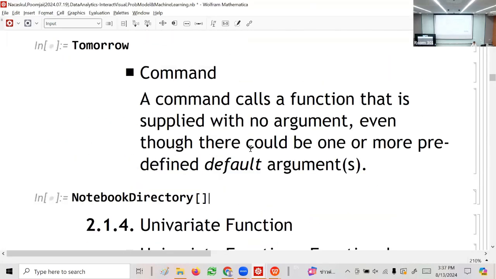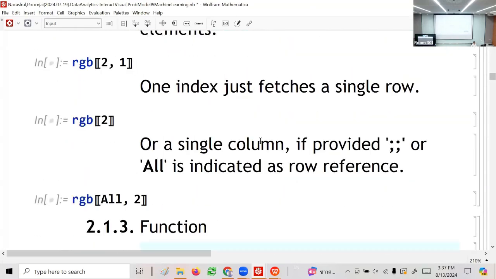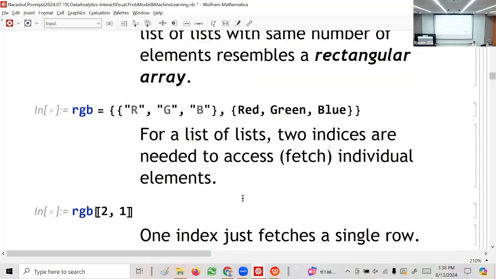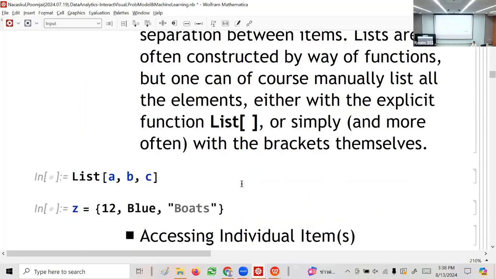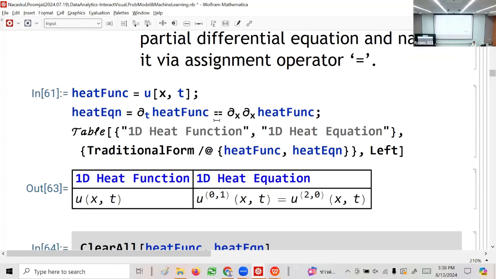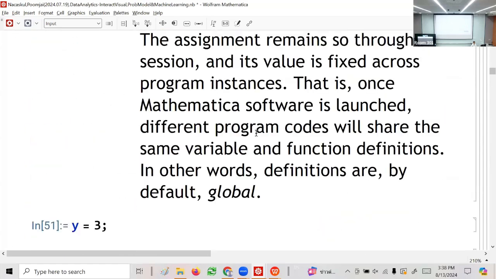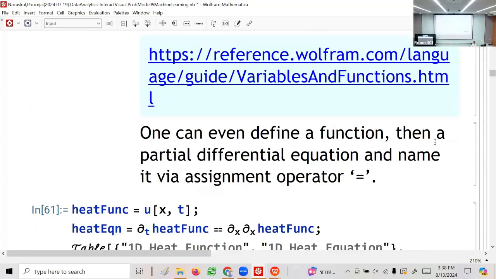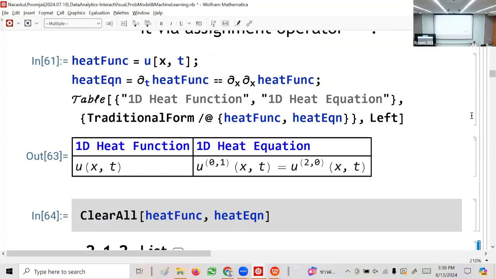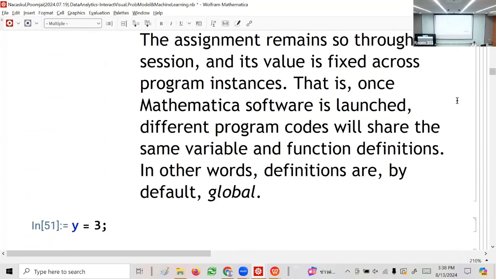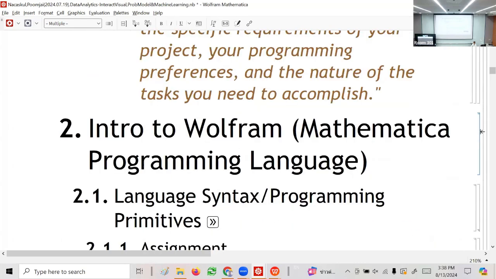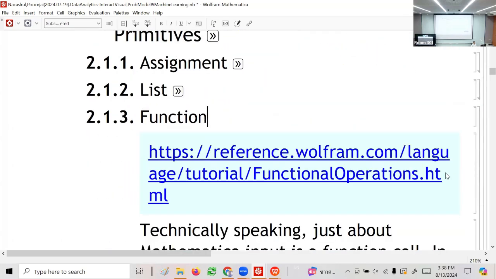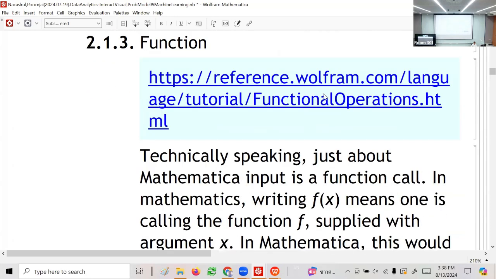Okay, now let's go to the third thing, the third primitive. Because the first primitive is how to do assignment. Okay, let me collapse them. Second primitive is list. First primitive is assignment. Third primitive, now we get to function. Now this is where the fun begins. Okay, function, functional operation.